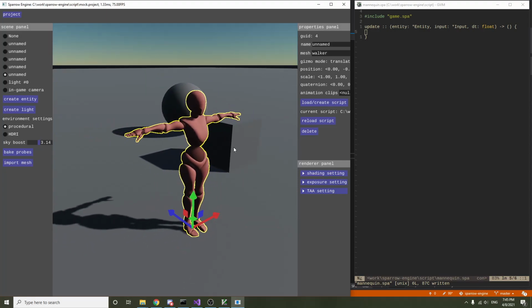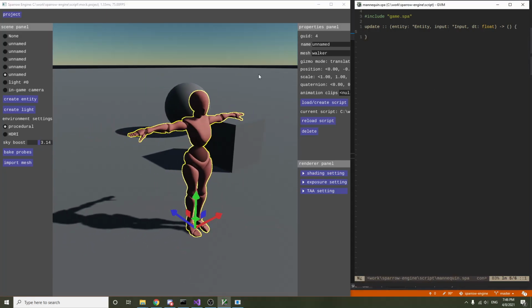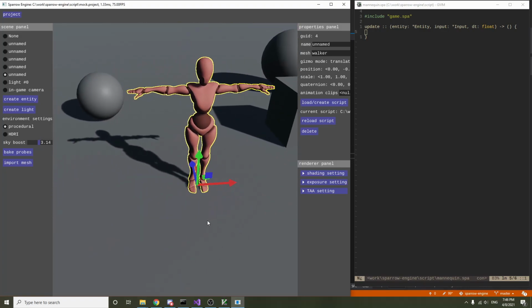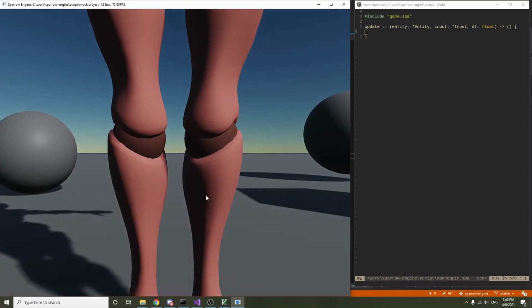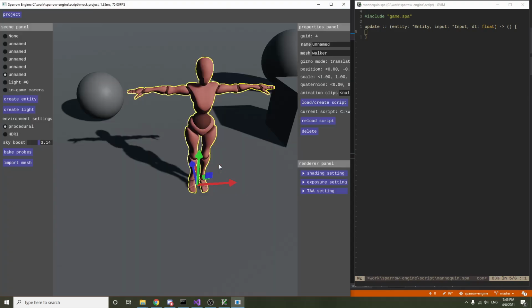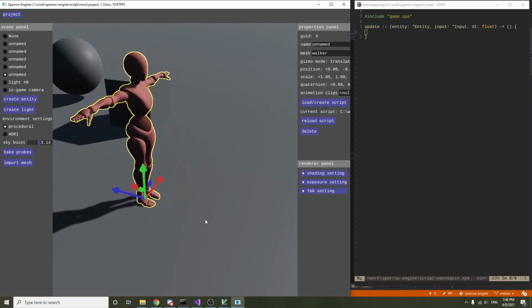As simple as that. What we can do now is hit F5, which is the game mode. In game mode, every frame, the update function we define here gets applied to the character as long as they have the script attached to them. And right now, since our update function doesn't do anything, our character doesn't do anything. Hit F5 to go back to editor mode.